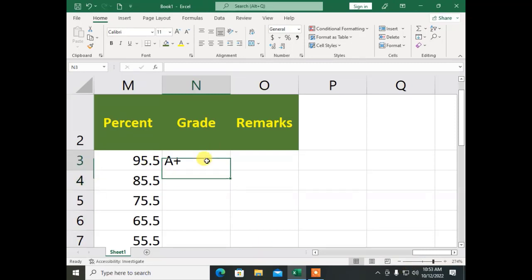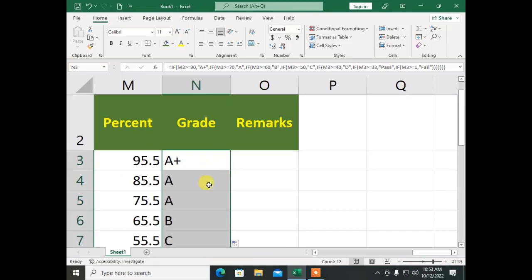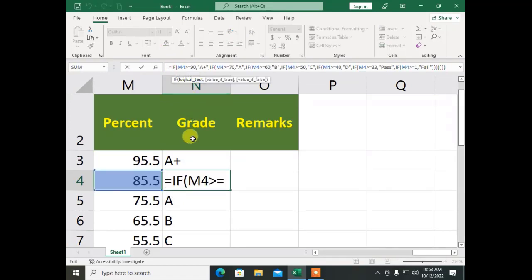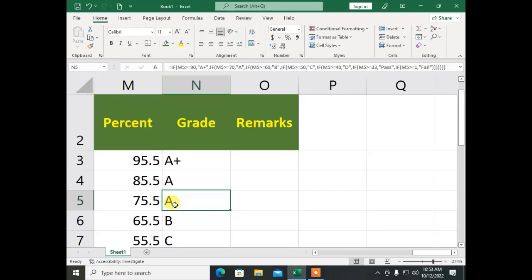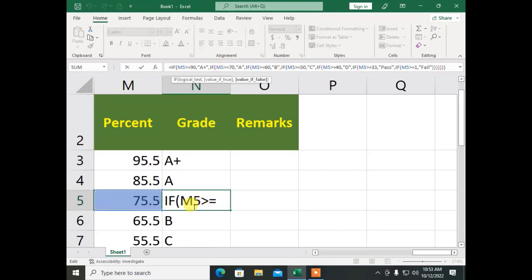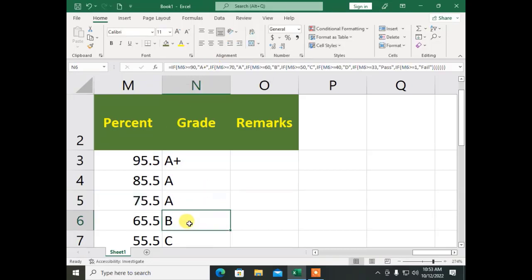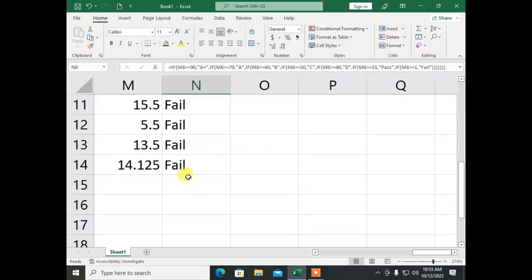Now, if I copy the formula, in the second cell, the grade is A, the percentage cell number is M4. In the third cell, also grade, but the percentage cell number is M5, and we will follow the same pattern.